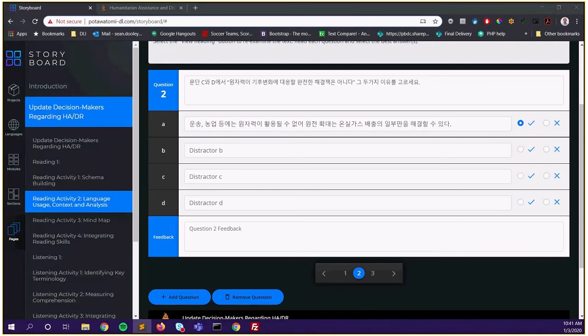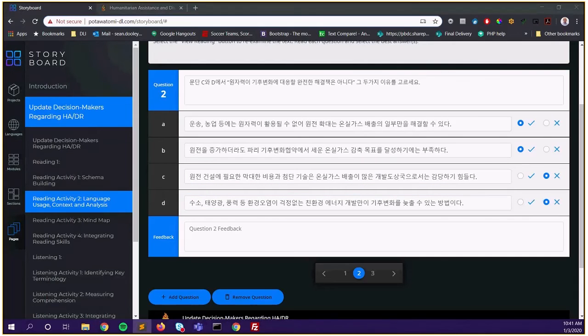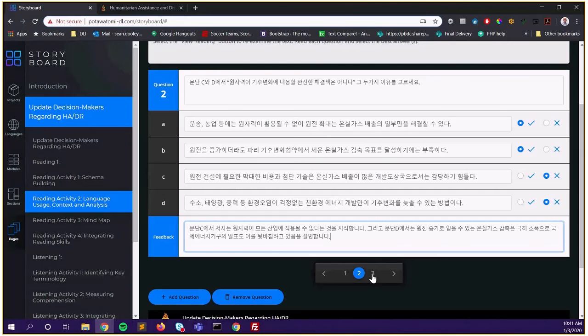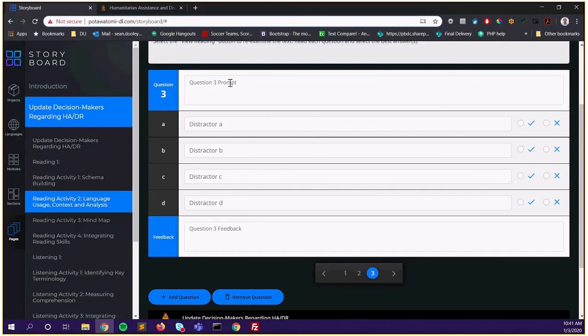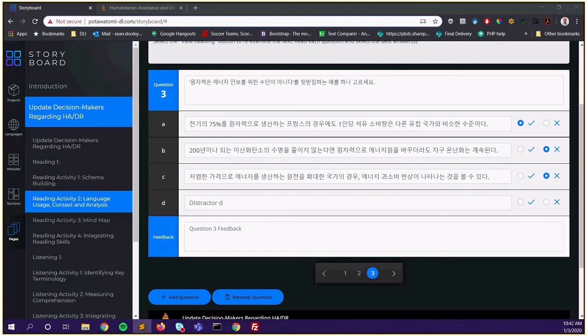This one will be correct. This one will also be correct. This one as incorrect, and this one is incorrect. Okay, add the third question in, distractor 1. Sorry, that one's correct. This one's incorrect, also incorrect. And lastly, we have the feedback.